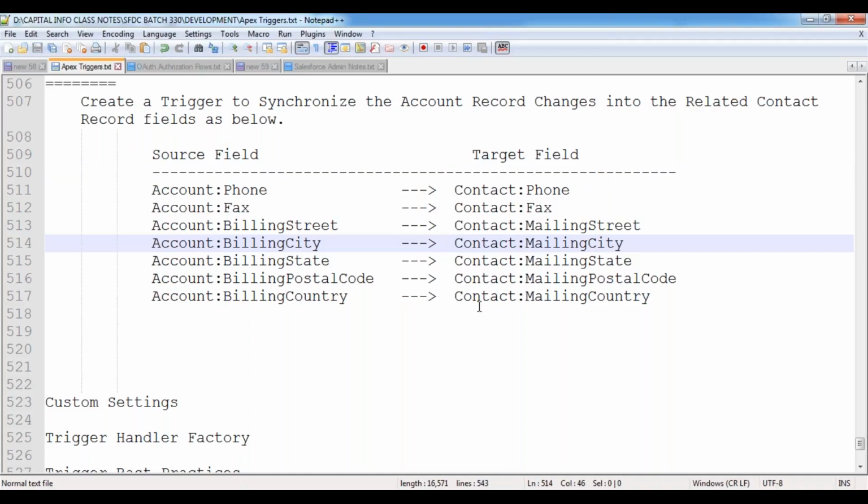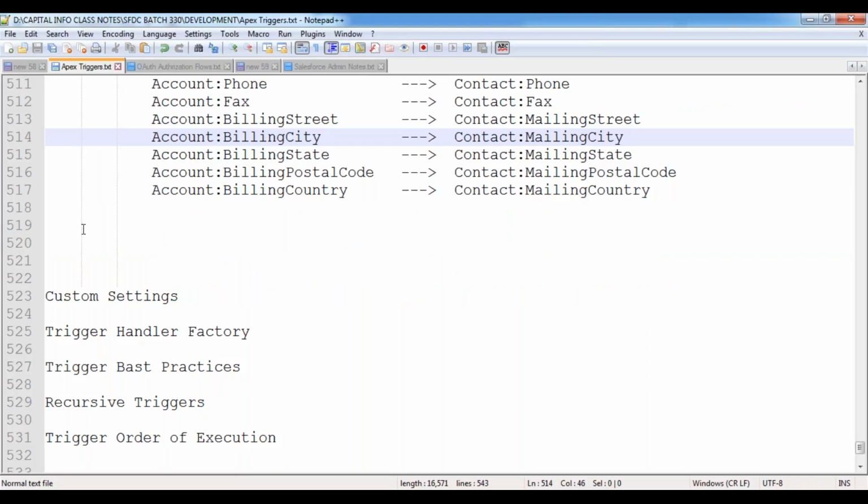Then how to synchronize here? Now let's see practically. If the account record phone has been modified or fax has been modified, then only I would like to synchronize that information. Then how can we check whether the field value has been modified or not? Now let's see practically in this case.